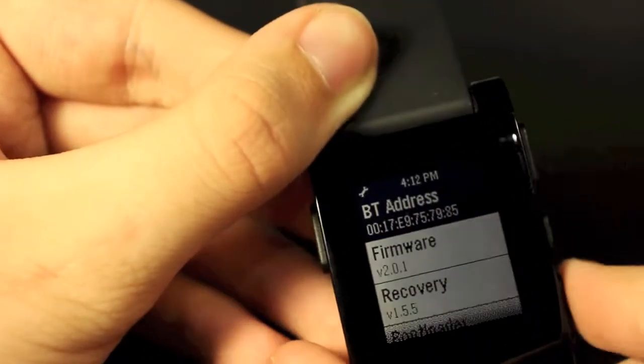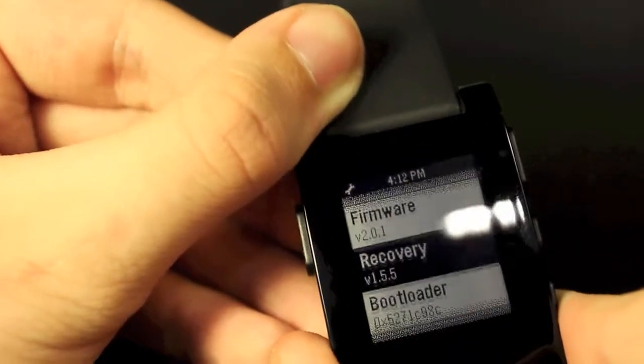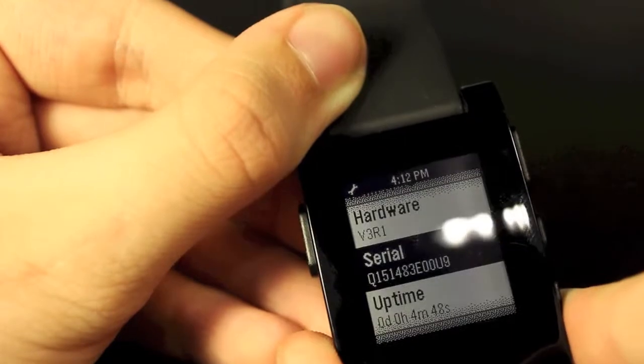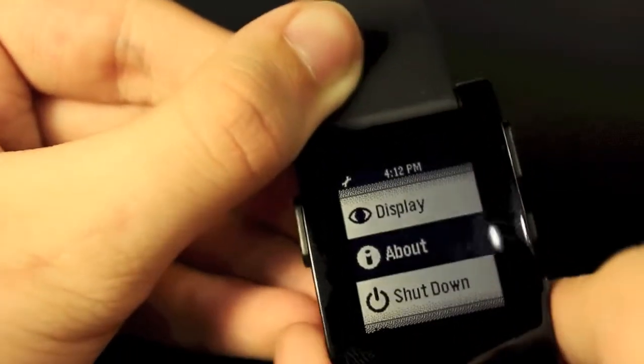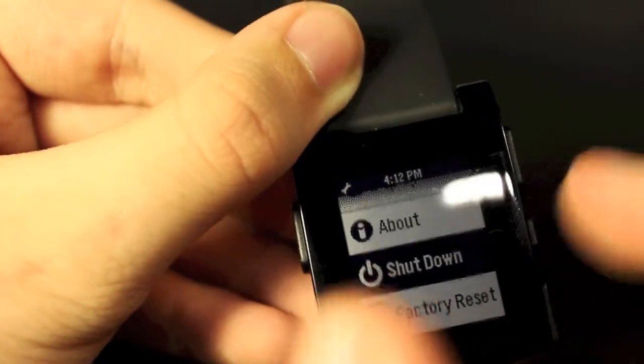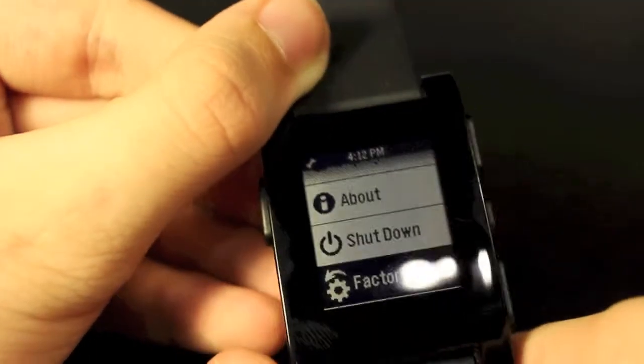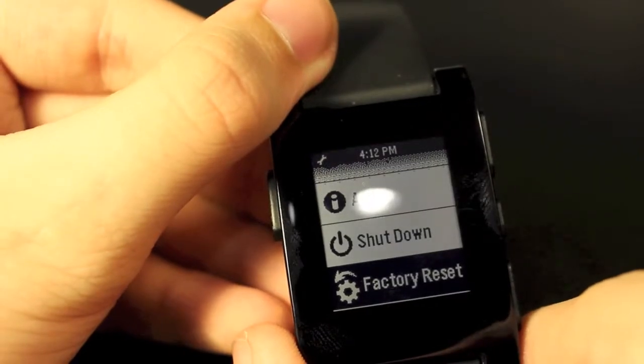For about, we get some information about the Pebble: firmware, recovery, bootloader, hardware, serial number, uptime, legal, all that stuff. And then we have shutdown. This will turn your watch off, so you save battery life if you're not going to be wearing it during the night or that. And we also have our factory reset.